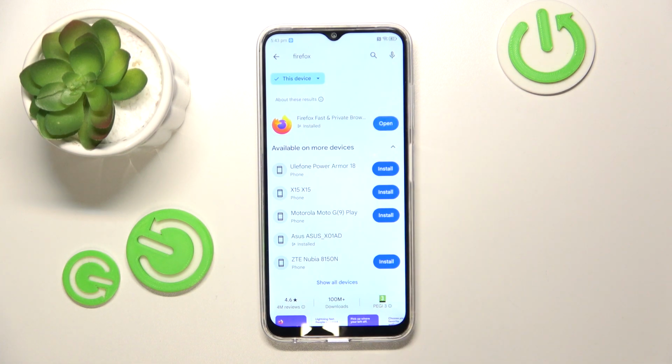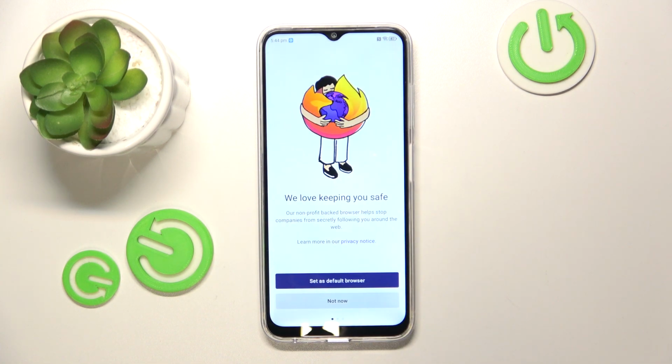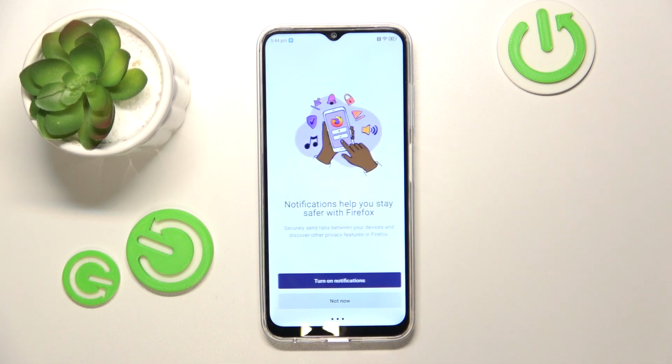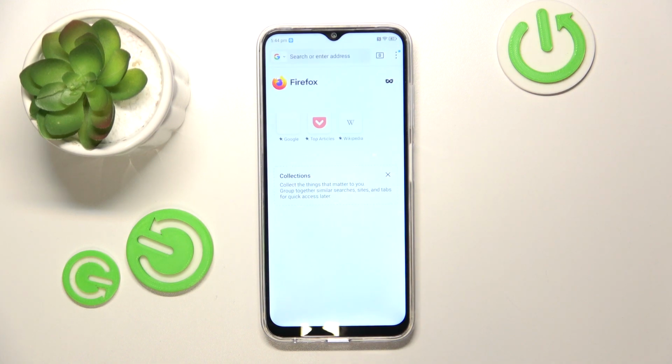Now you can click open, and here you can set Firefox as your default browser, or you can click not now. Now you can sign in to your Firefox account, or you can click not now. Here you can turn on notifications, or you can click not now. And your Firefox browser is now installed and ready to use.